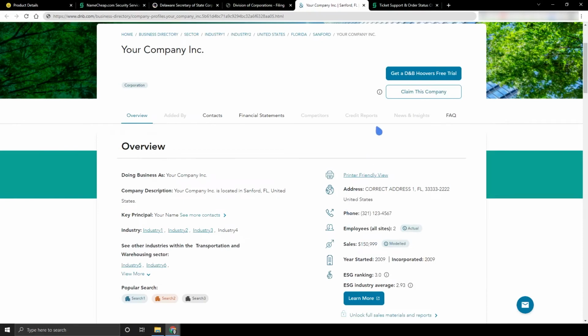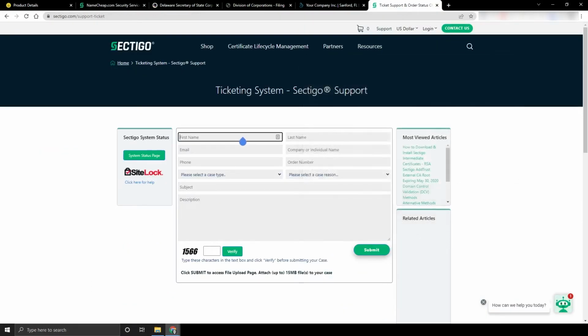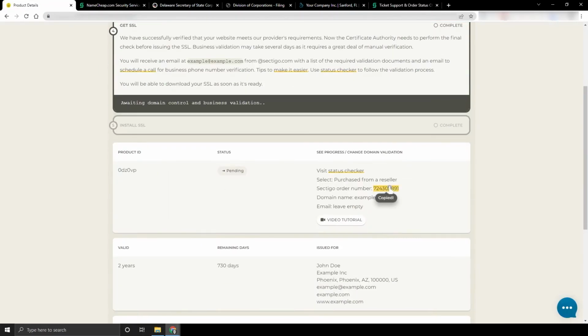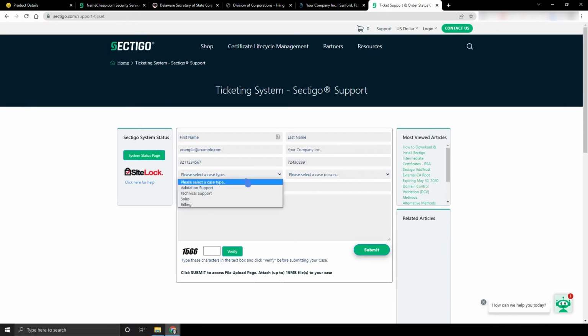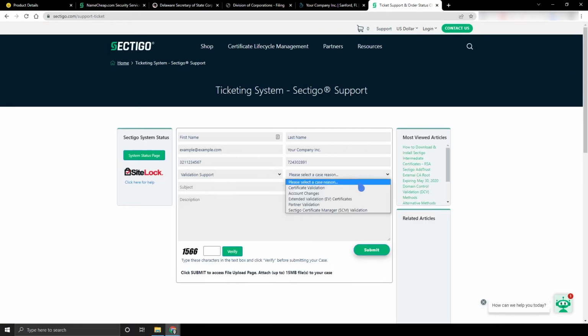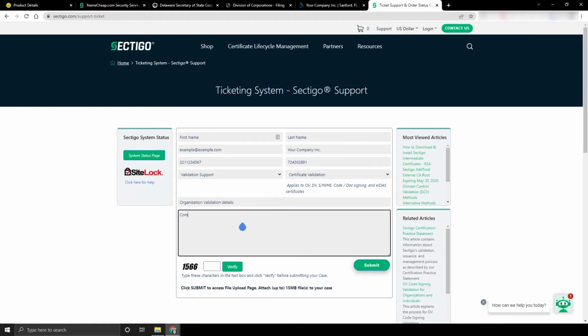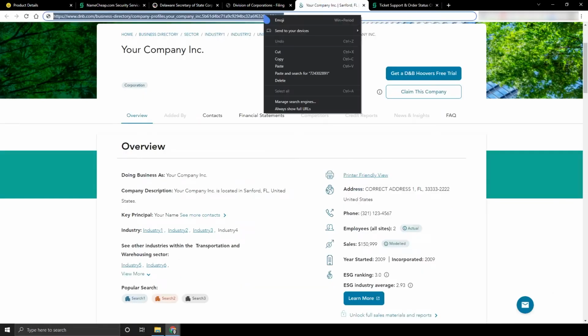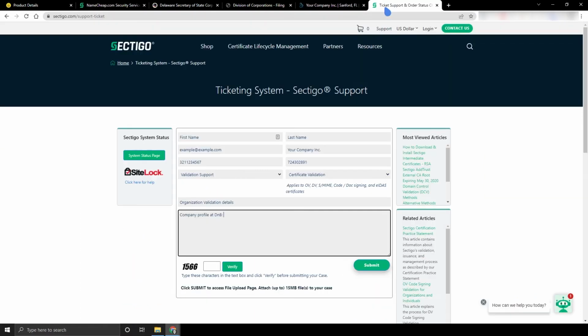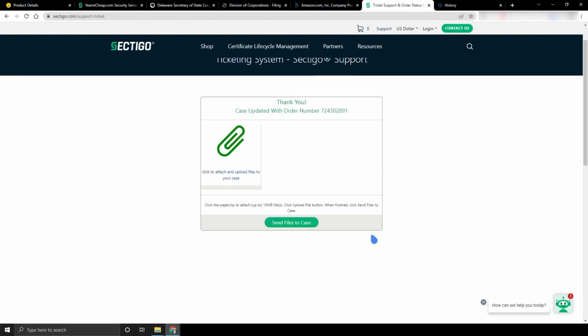To do this, visit sec2go.com/support-ticket and enter your personal information. Copy and paste the order number from your SSLs.com account panel, choose Validation Support as the case type, then Certificate Validation as the reason. Then, provide the information that will help CA agents to complete the validation of your organization, such as the URL to your company listing in a government database or the DUNS number of your organization in Dun & Bradstreet. You can also attach documents after you click Submit. Once you're done, wait 2 business days for the CA to review the provided information.